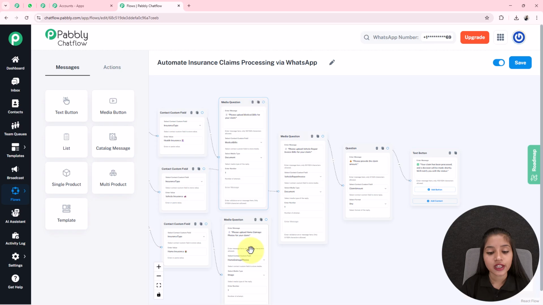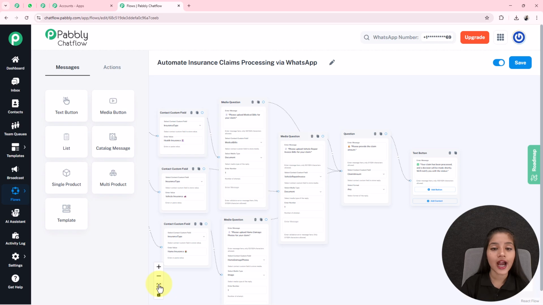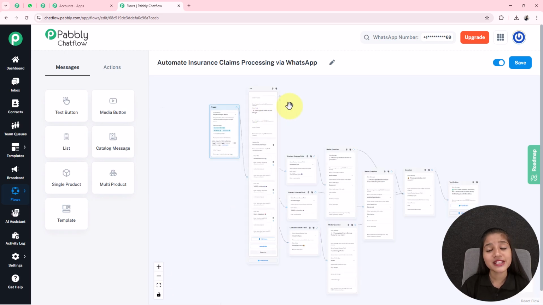Here I am also connecting both of these question circles to this message, so that whenever my user provides the document form of medical bills or the image of home damage, then my bot will ask them to share the claim amount. That's why I am connecting these circles also. Here it is connected. Now our flow is completed. So basically this is the final look of our flow for creating a WhatsApp chatbot that will automate insurance claims processing via WhatsApp. After the completion of your flow, you have to click on this save button, so that your flow will be updated.